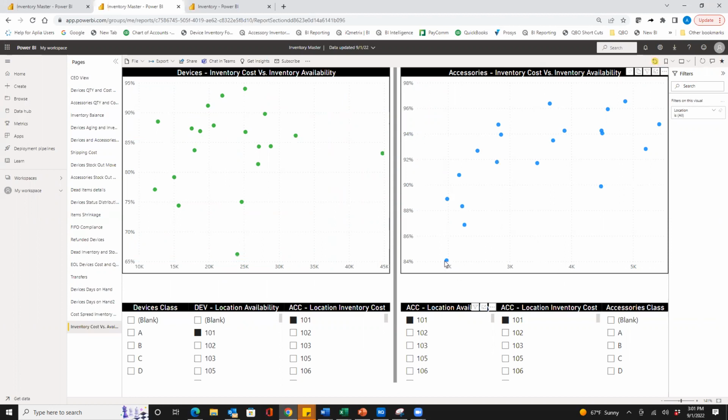I get to look at my inventory on hand of accessories, and then see my availability rate on accessories. And I could see that in this particular location, in July of 2022, I had $2,800 worth of accessories and a 94% availability rate. And then I could see here that I improved my availability rate by increasing my inventory on hand. Is it worth it to go to $3,600 of inventory, increasing by almost $1,000, to improve it by 2%?